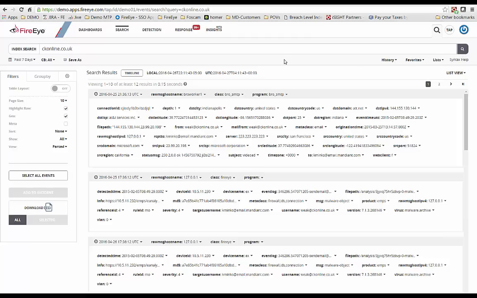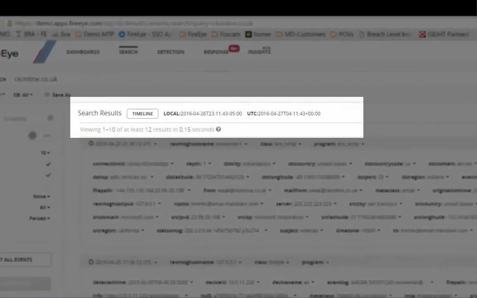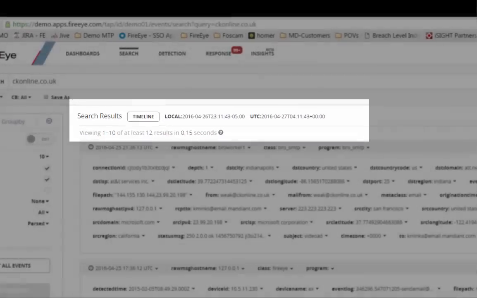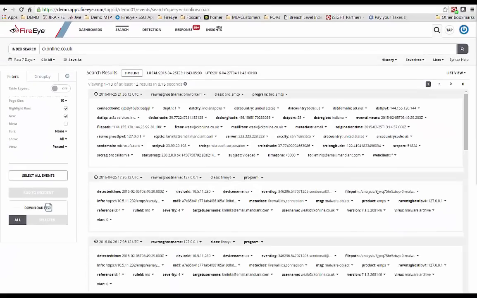Looks like we came back with some results very quickly. Search results in TAP are extremely quick and typically only take a few seconds to fractions of a second. TAP can scale from thousands to hundreds of thousands of events per second with the same speedy results. This allows an investigator to respond to an incident at scale without sacrificing on time. So let's take a look at the results that came back.